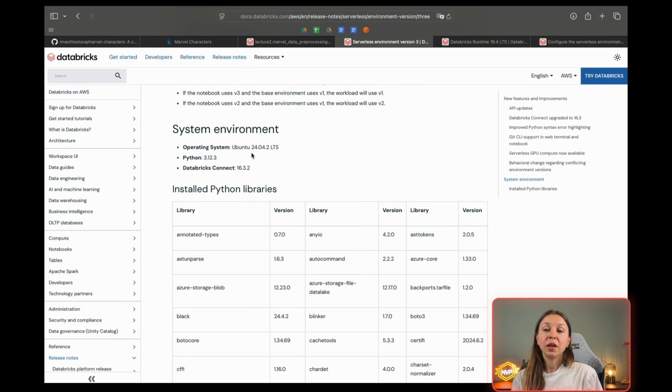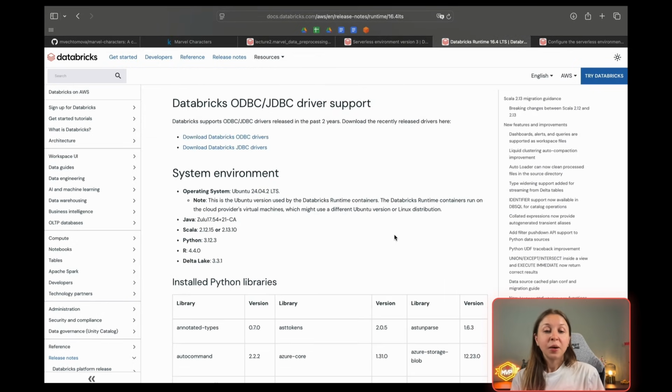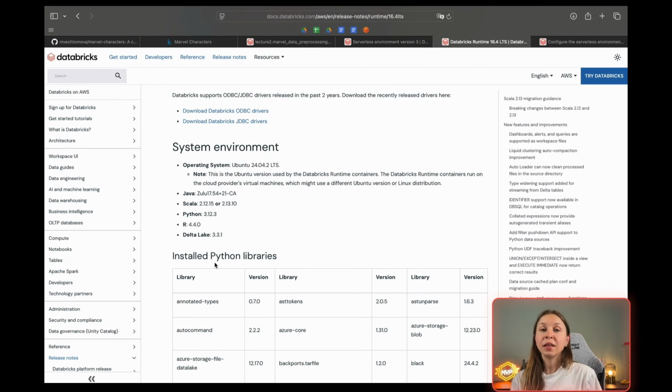Environment version 3 is very similar to Databricks Runtime 16.4 LTS, but it's much more lightweight. The runtime comes with the same operating system and the same version of Python, but on top of that, it also has Java, Scala, R, and Delta Lake. Databricks Runtime can be selected for job compute or all-purpose compute, interactive clusters, but those are not supported in the Free Edition. In Free Edition, you can only use serverless compute.